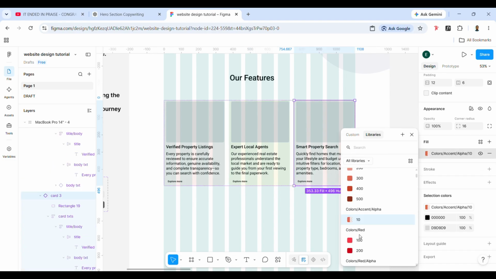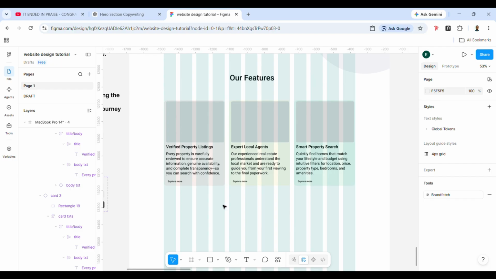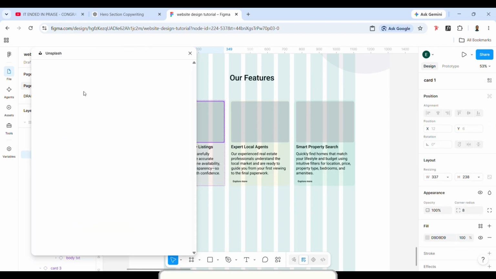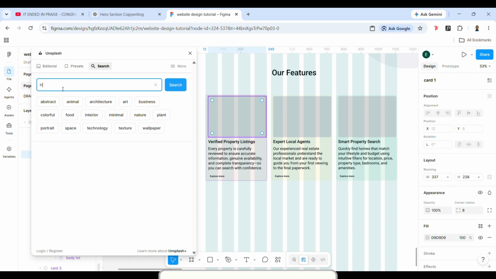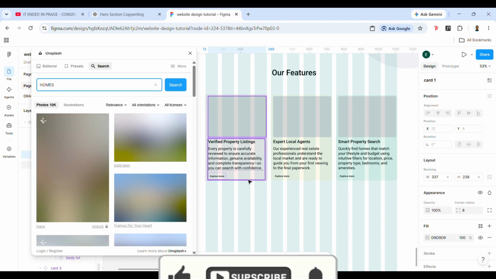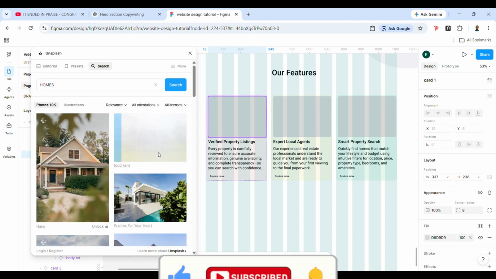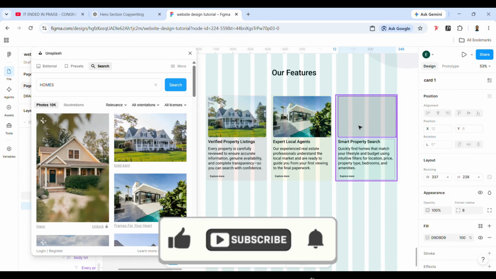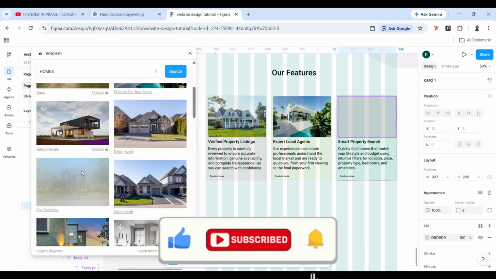So I just want to change each of the cards to a different accent color. Then for the images, I'll come over to the plugin, same plugin, Unsplash. When I get to Unsplash, I'll check for homes. So I'll just pick this, come over here, pick this, come over here, and take this.